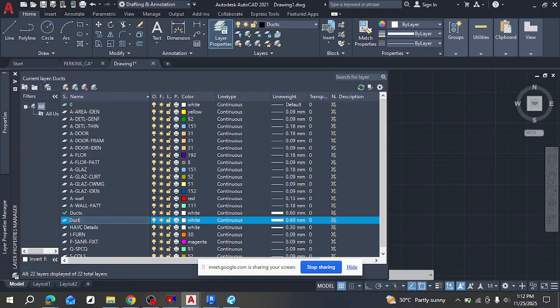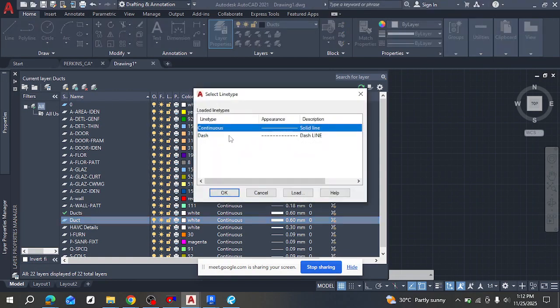Serious. See the whole layer management. So yeah, if you notice, let me call it duct for example. Now that is the name. You see, you can set the color of the layer, you can set the type of lines in that layer, select the type of lines.